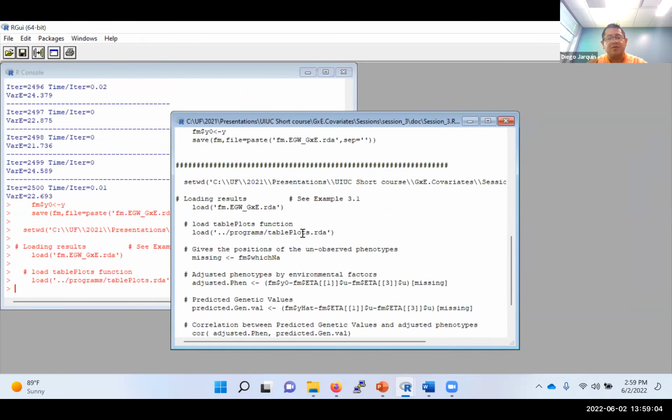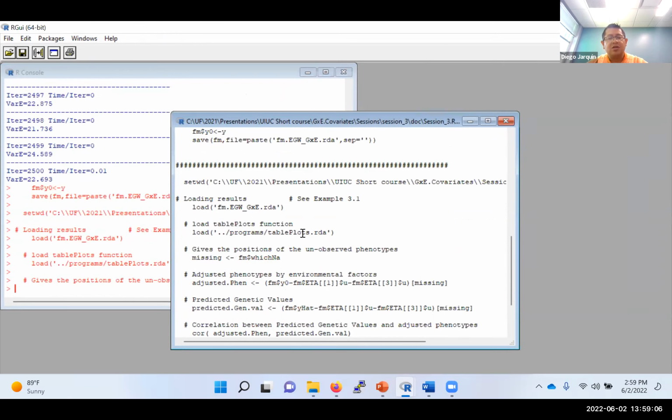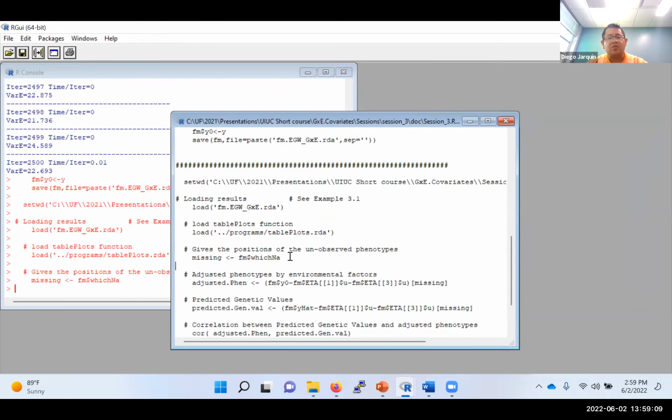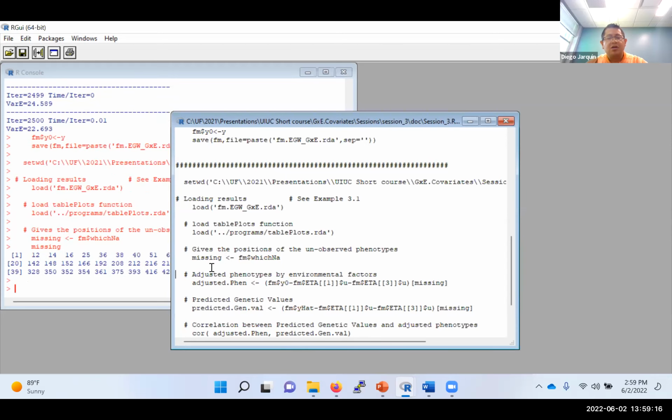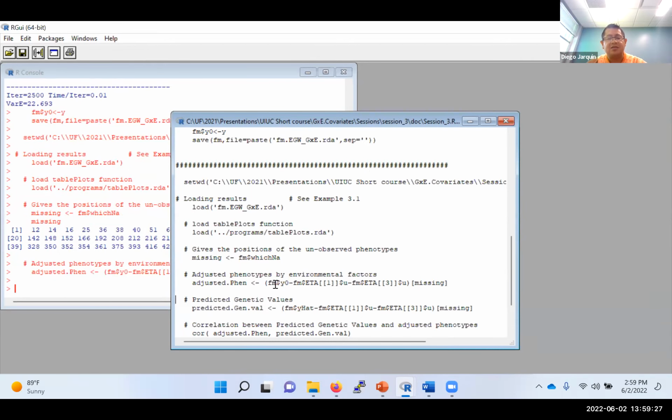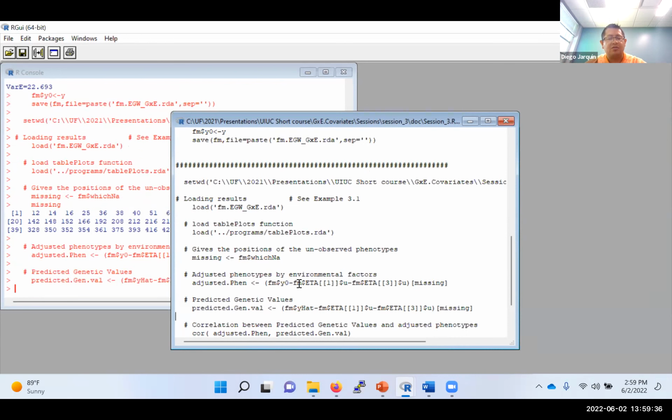I have another script to create the plots. We compute what were the positions of the missing values, in this case, those that we sampled before. We adjust the phenotypic values. As I said before, we have to somehow block the environmental effect, so that we are not predicting these environmental differences. And we do that with this instruction. And in the same way, we just have to keep the genetic component in the model.